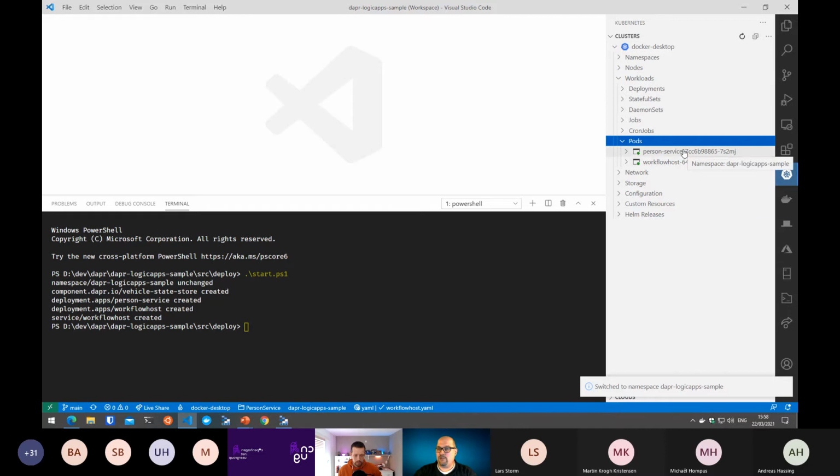So you see the person service is running and the workflow host, and they both run with the Dapr sidecar. So as you can see here, running 2 out of 2, and this is 1 out of 2, so it's still starting up. And now it's 2 out of 2. So it's running the workflow host with the Dapr sidecar and the person service with the Dapr sidecar.